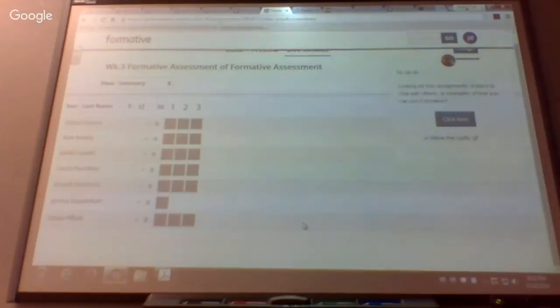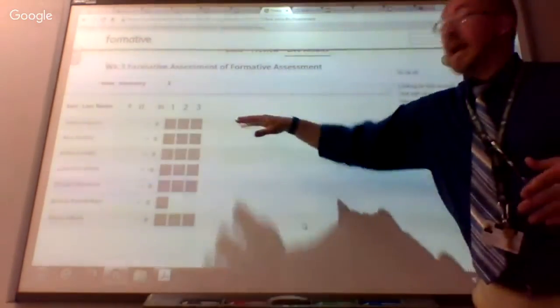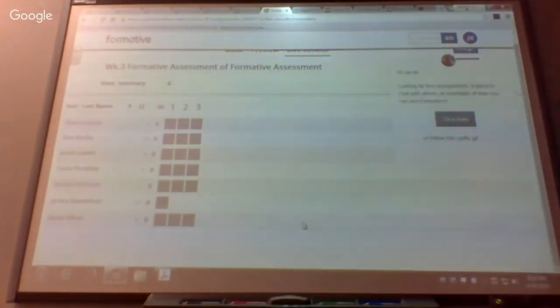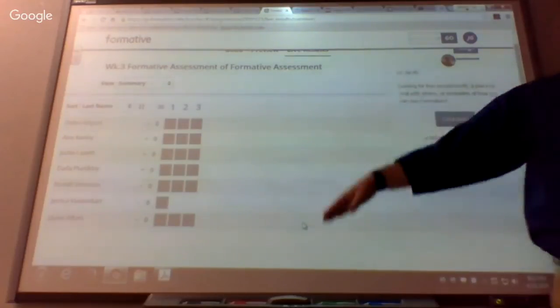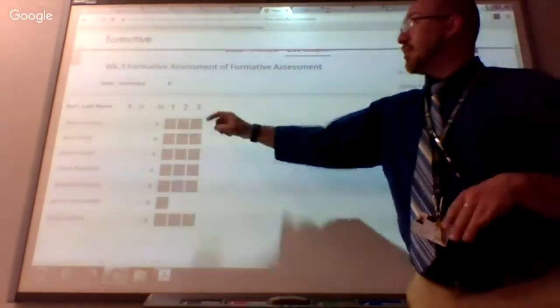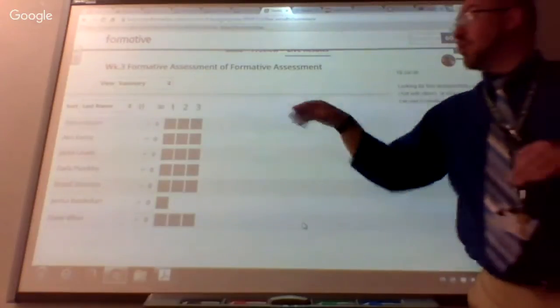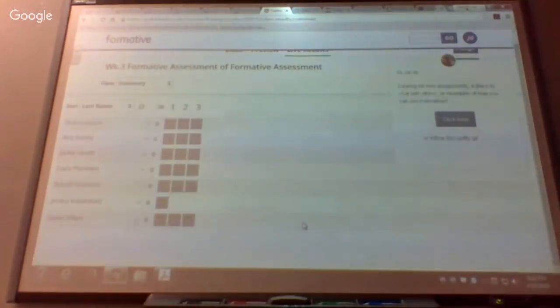So I was like, oh, cool. Notice, and here's the thing, these are not graded, right? This just shows me participation. Did Deborah do all 3? Yep. Did Alex do all 3? Yep. And again, the students, you didn't need an account to do this.